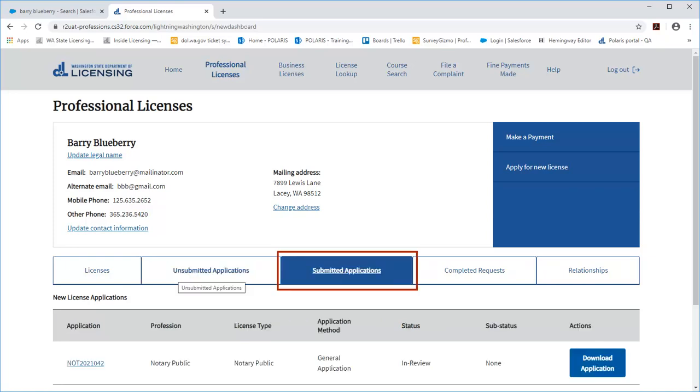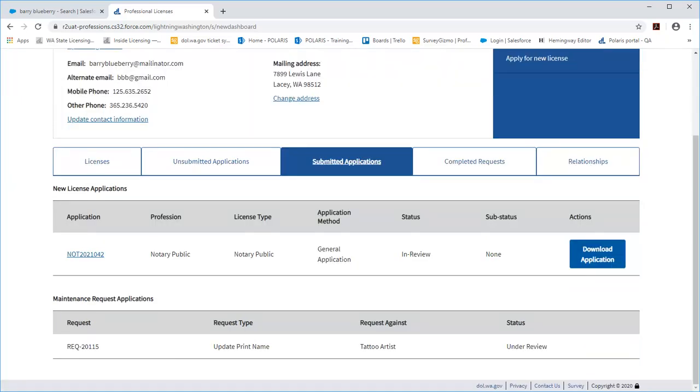In the Submitted Applications tab, you will see any applications you have submitted to the Department of Licensing. You can track the progress of the application in the Status field. Click the Download Application button to access a printable version of the information you submitted on the application. Scrolling down on this page, you can also see a maintenance request application to update the name that prints on the license.